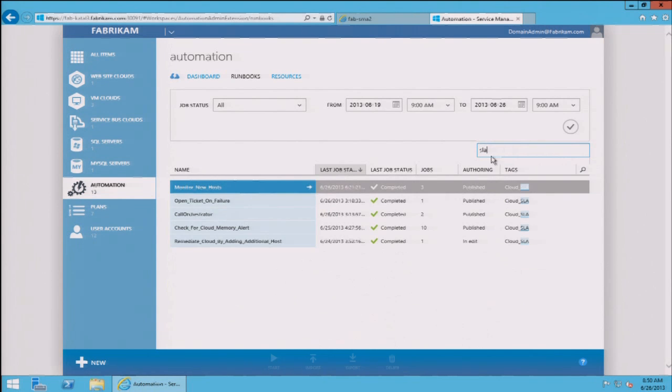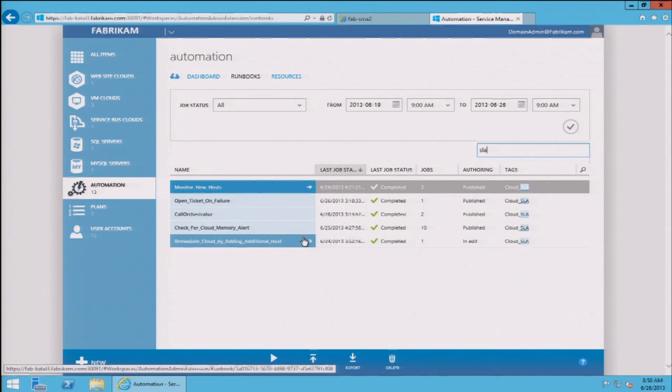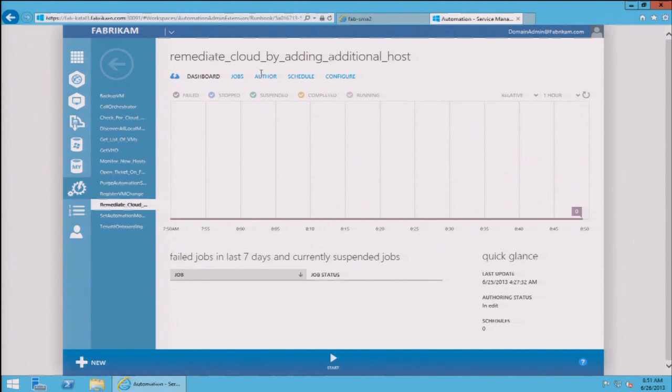Okay, if I go back, maybe there's one more that I had to work on. So again, I'm going to filter for the ones I care about. I can see the last one that's in edit, which is the remediate cloud. So I'm going to drill in there and do very similar work on that one.